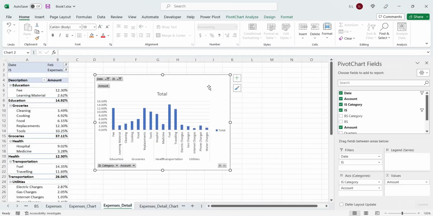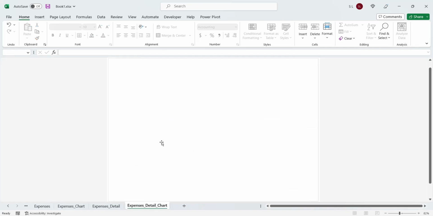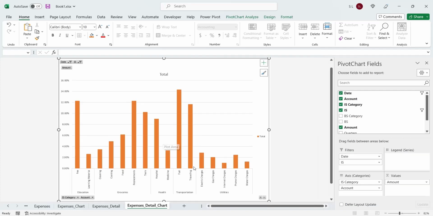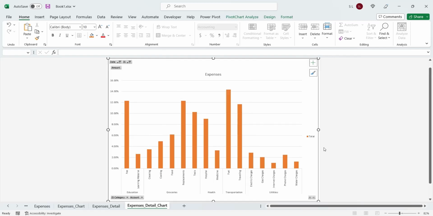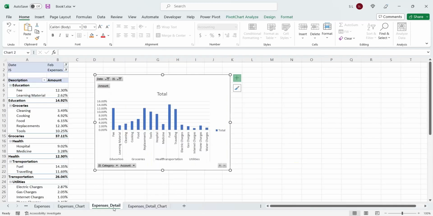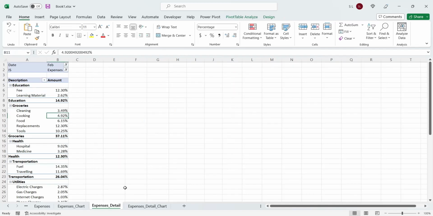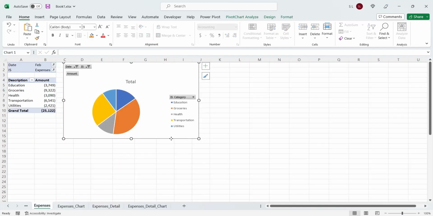Now, copy the detailed expenses chart to the chart sheet. Now we can see all expenses within groups and subcategories. We can now delete the charts in the spreadsheets.